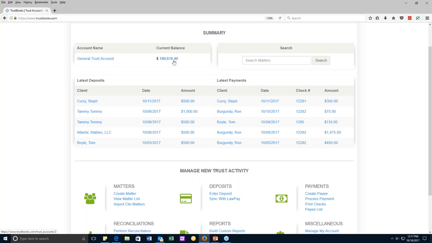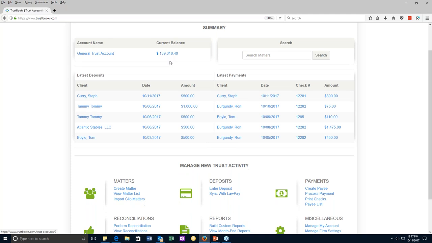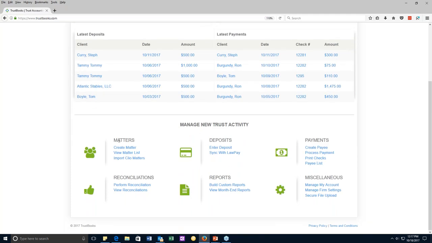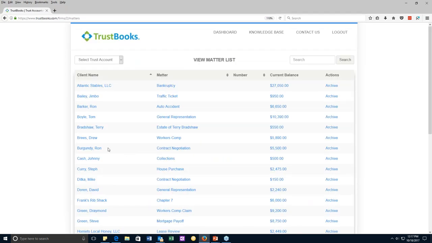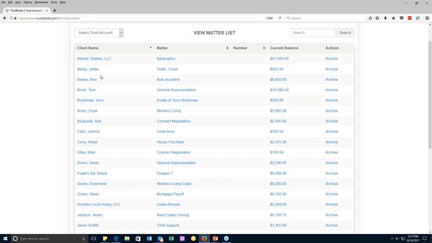So you've got one bank account, and within this I've got this one bank account with $189,000. I've got to be able to tell you how every single transaction shows up on a client ledger. Within TrustBooks, if I scroll down under matters, I've got the ability to look at my view matter list. And you can see here's that breakout. Here are all my ledgers. I've got all my clients, and I can tell you how this $189,000 is comprised on a client-by-client basis.